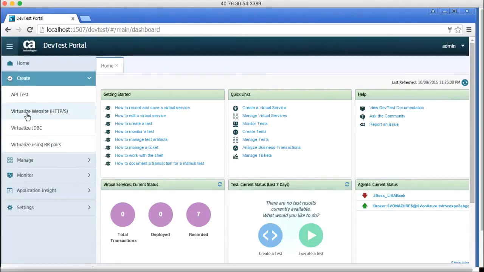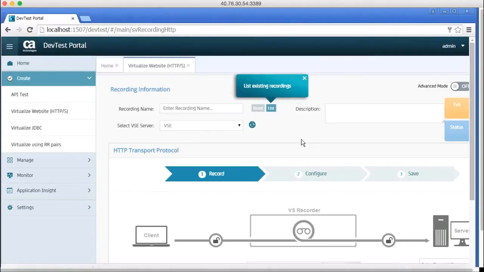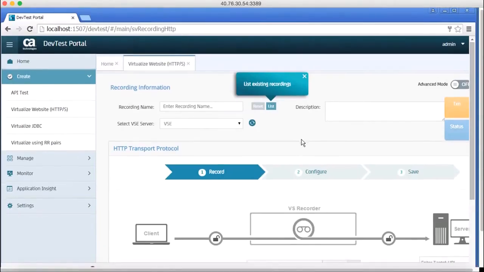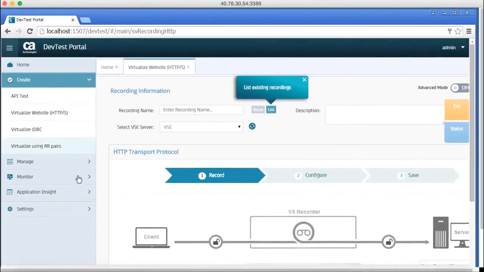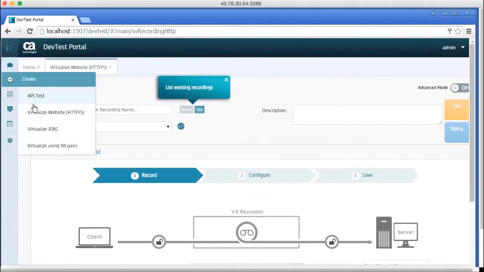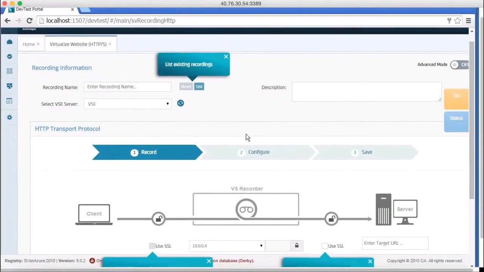Those are some simple ways to get started here. So I'm going to click Virtualize Website, and that opens up a screen to start the recording process. Now, the recording process is interesting. I'm actually going to move this over. This is another little tip for you. Take a look at this icon on the left top. If you click it, it will minimize the left navigation so you have more visibility on this screen. Just a note, and easier to start looking at everything on the screen here.